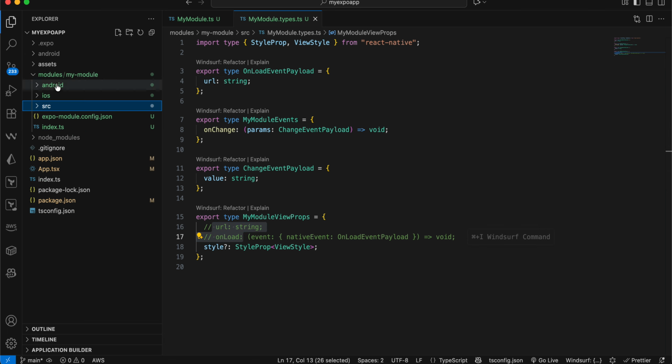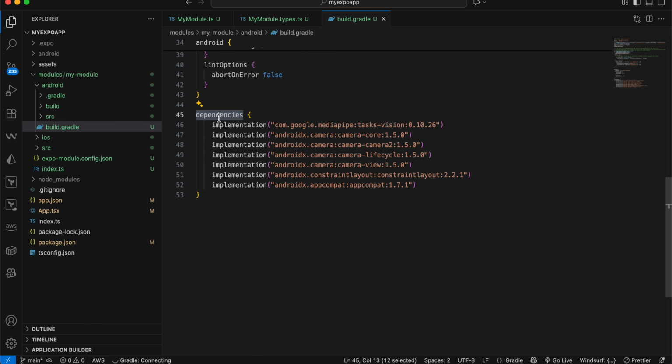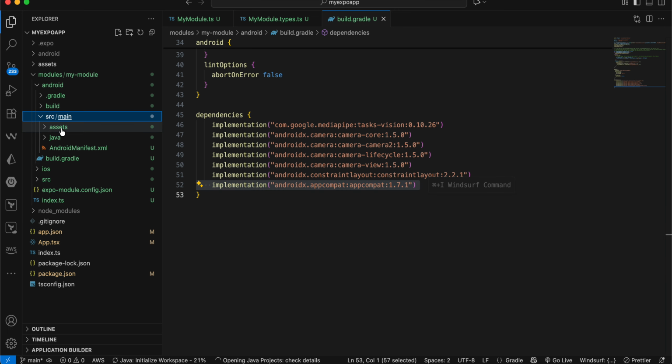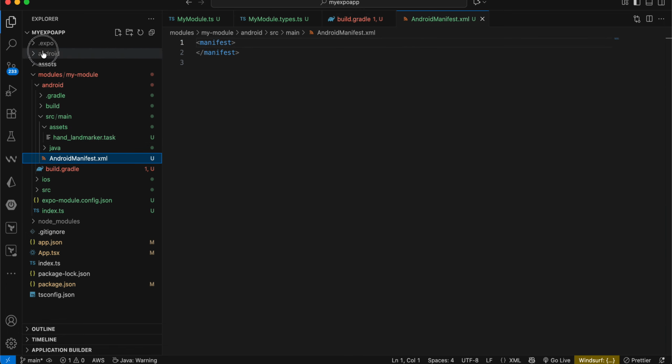Then you need to go to the Android folder. You need to go to build.gradle, and here you need to add dependencies. Here we added a few dependencies: MediaPipe, task vision, camera core, camera 2, camera lifecycle, camera view, then constraint layout, and then the app compat dependency as well. Then go to src main and here create an assets folder. Inside this assets folder you need to drag and drop the MediaPipe machine learning model which we just downloaded.